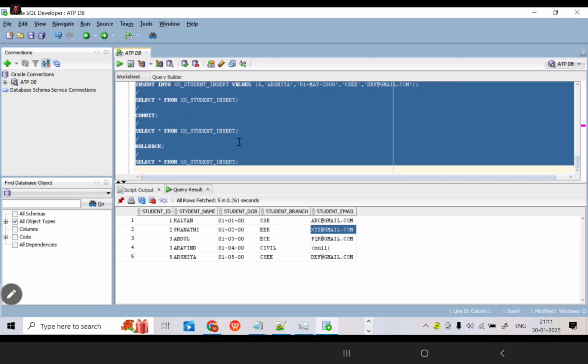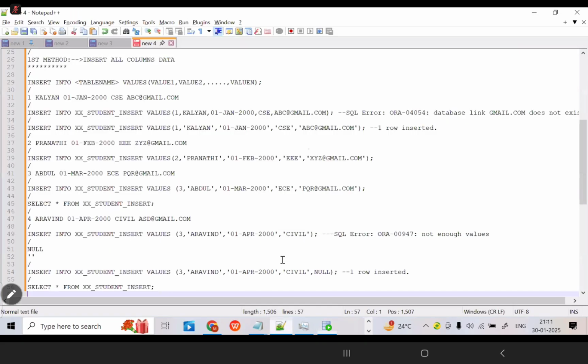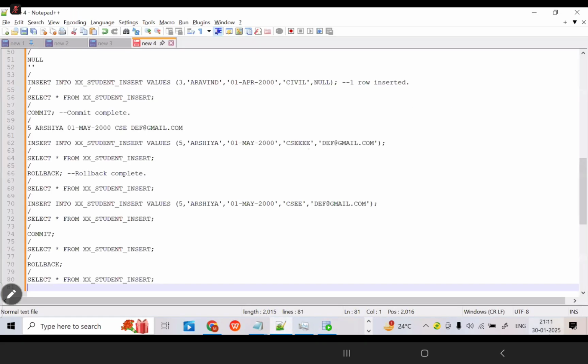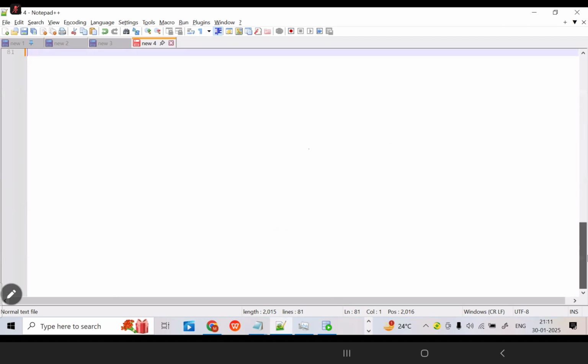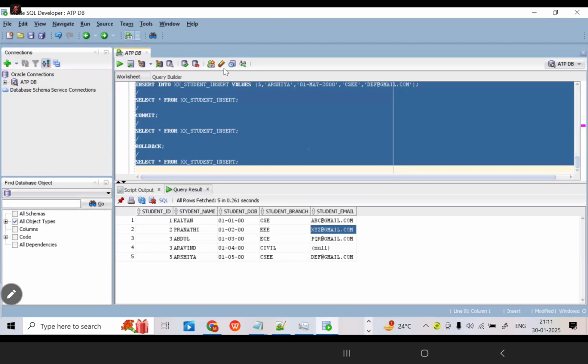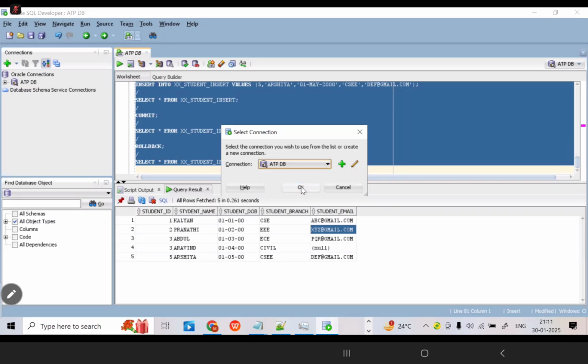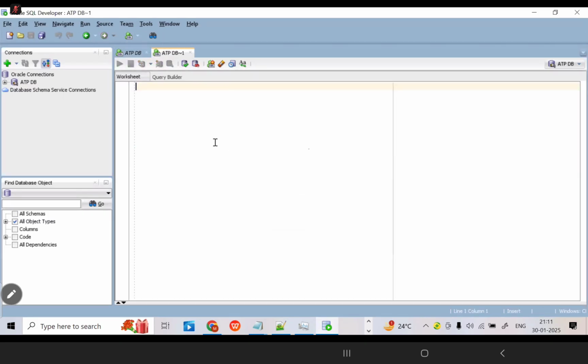Okay. Next one, what is it? Insert second method. What is that second method? Insert specific columns data. The first method is insert all columns data. The second method is insert specific columns data. I am going to tell you the syntax.